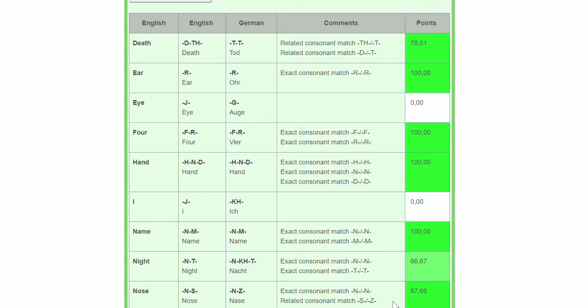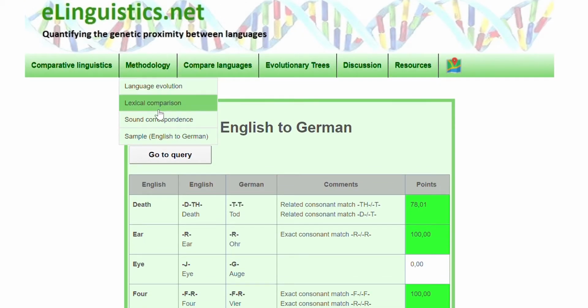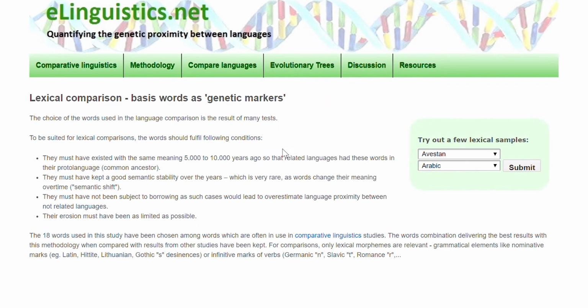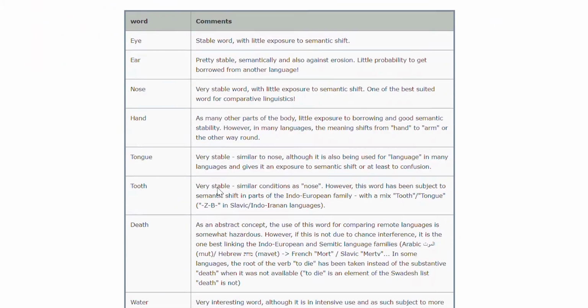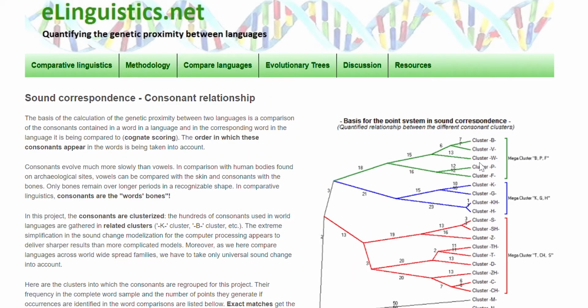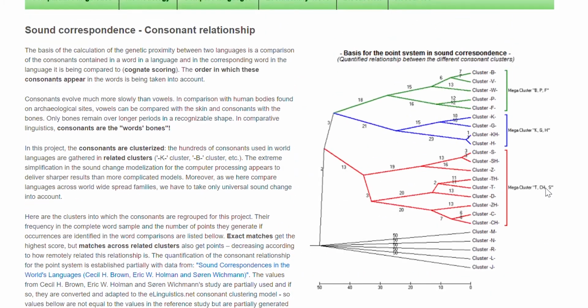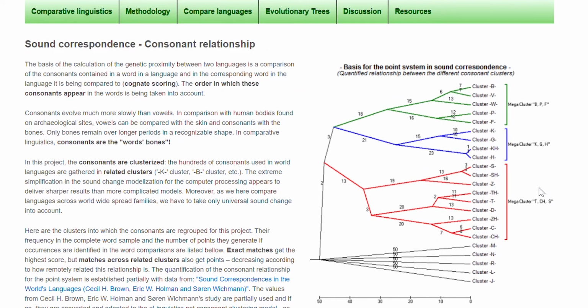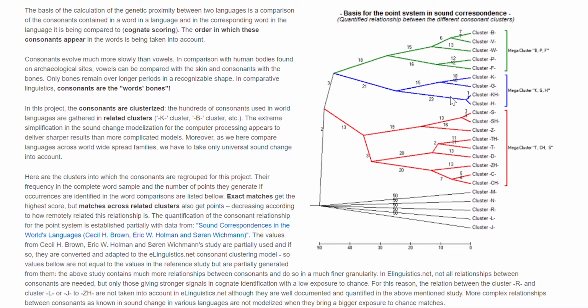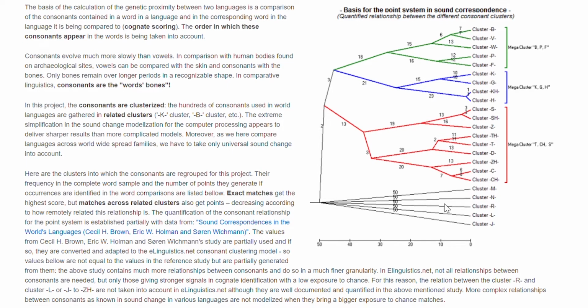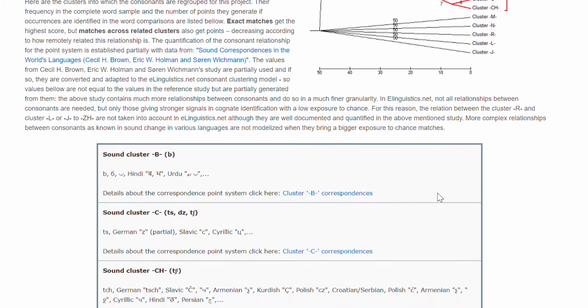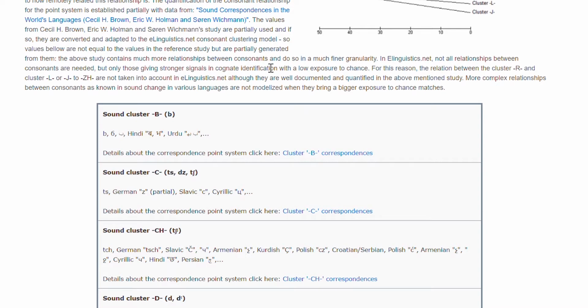The authors do give us that information. If we go across to other places in the site, they tell us why they've chosen those words and tell us about the clustering that they use to decide what score to give each pair of consonant sounds. So I thought it would be nice to be able to see all that data in a single visualization.